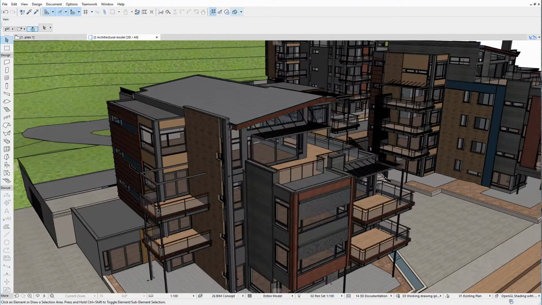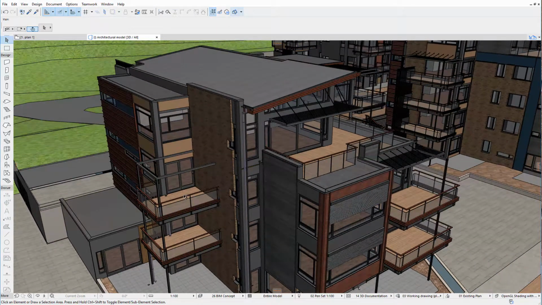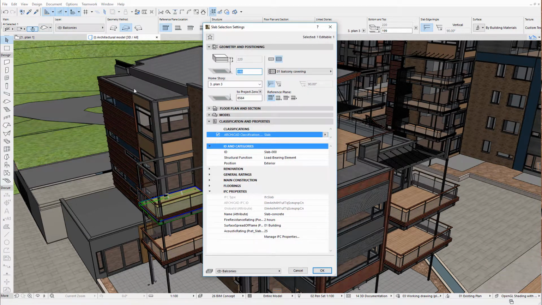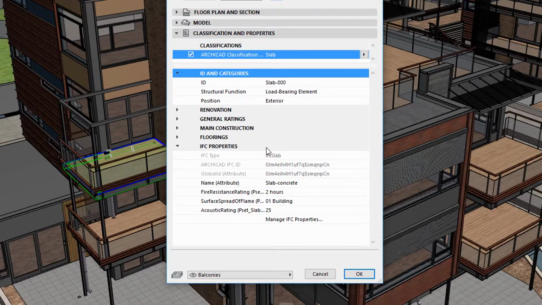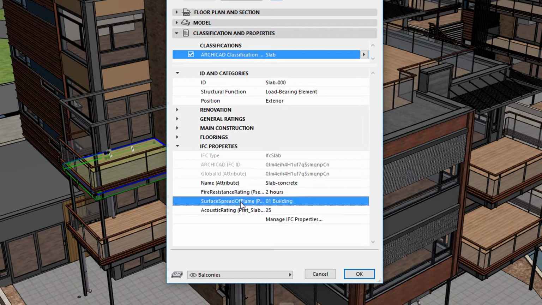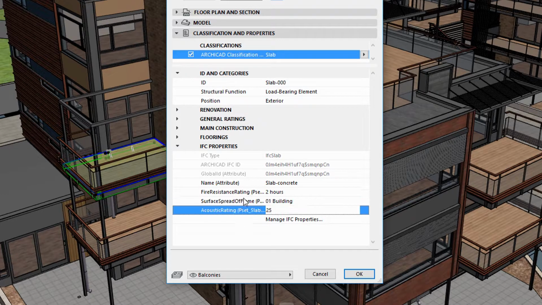We can perform a test by selecting an element, for example a terrace slab, in the 3D view. Let's open the Settings dialog of the selected element and display the Classification and Properties panel. The available IFC property lists are defined by the selected translator. The same properties are listed here. The IFC type is also IFC slab, according to the settings.